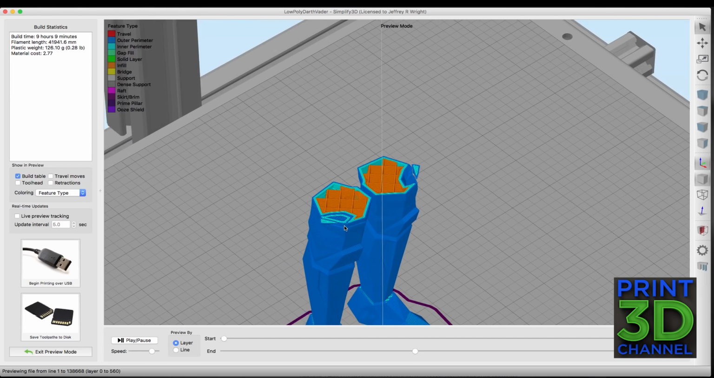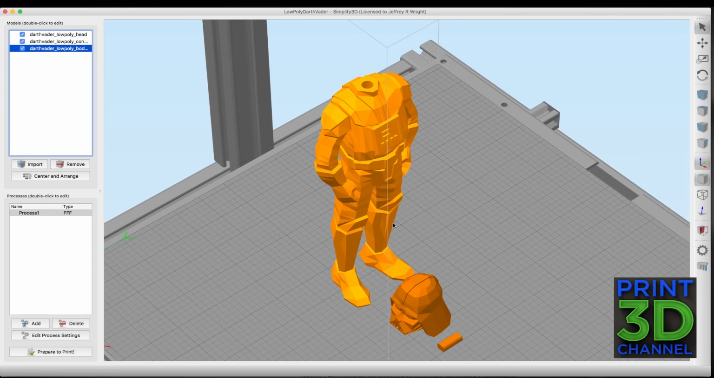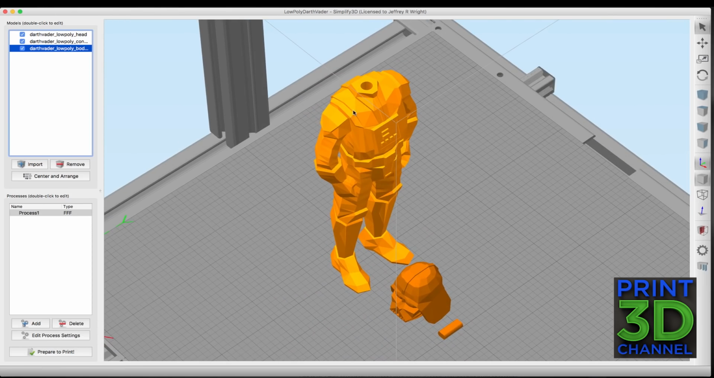So what I did was I ran it through Netfabb Basic, the free downloadable version, and that didn't change the model whatsoever. So I brought it over to Make Printable's free STL file website, and I'll show you that real quick here.